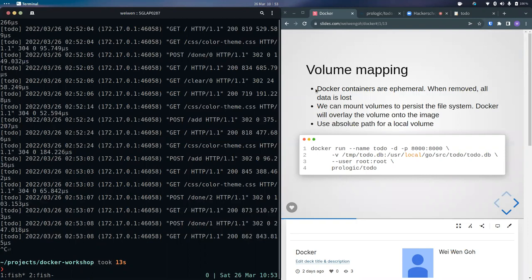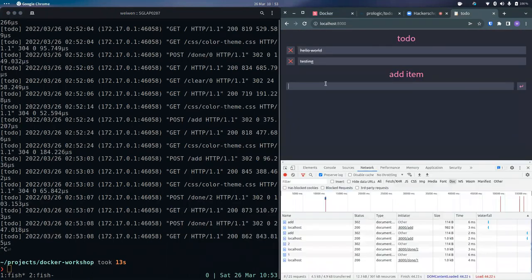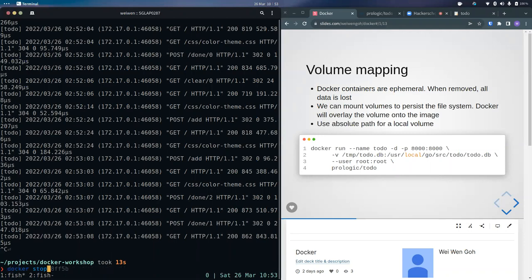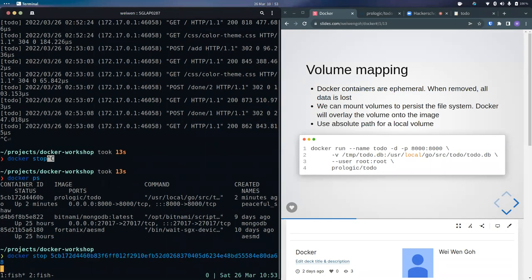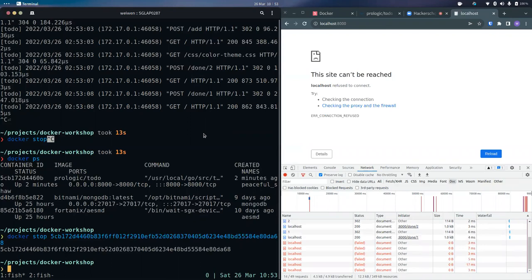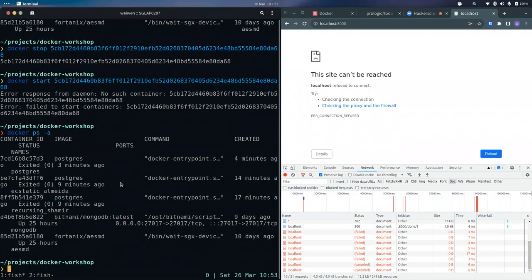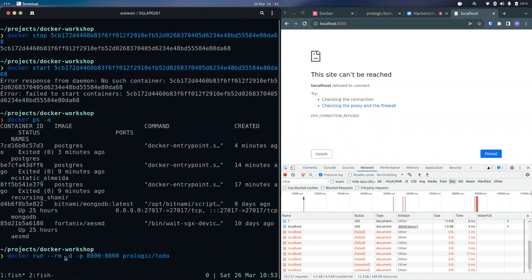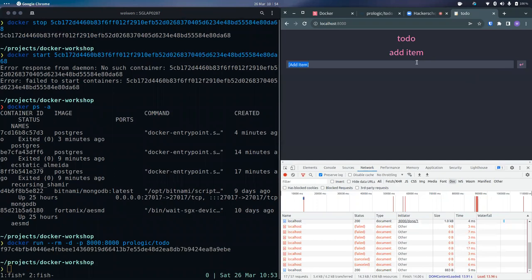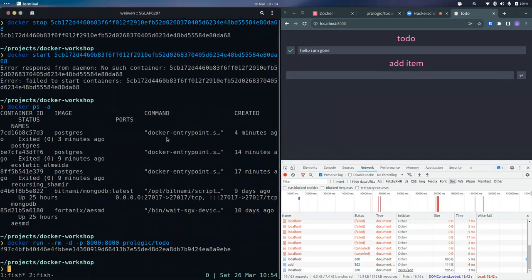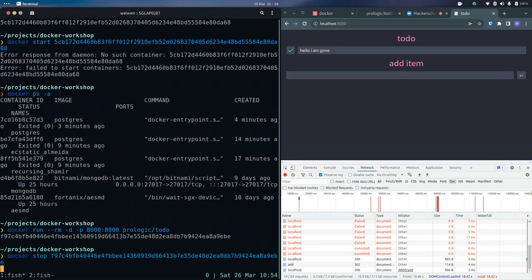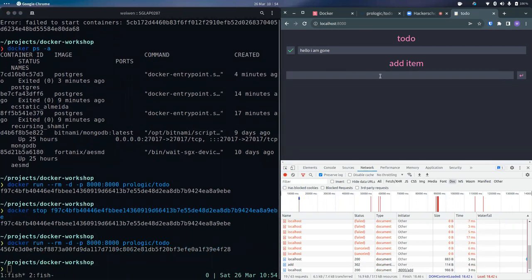So those Docker containers are ephemeral. When we remove the container, all the data is lost. So we have all this information here that we ideally don't want to lose when we stop our containers. If you stop the container, it's fine. You notice you can no longer access this page, and then you restart it. Oh yeah, because I ran it with --rm. If I stop it, it's gonna remove itself. So when I run it, see all these items are gone. It's a new instance. Everything here will be gone when I refresh.